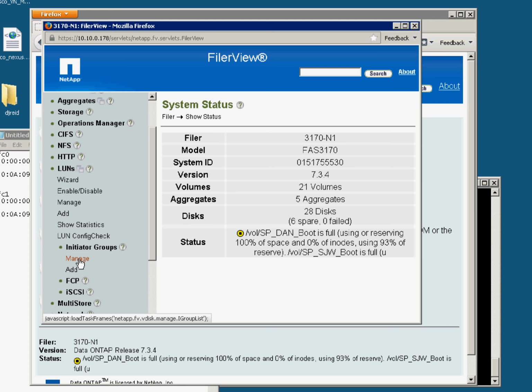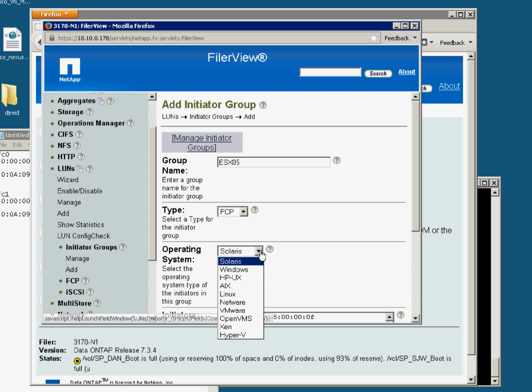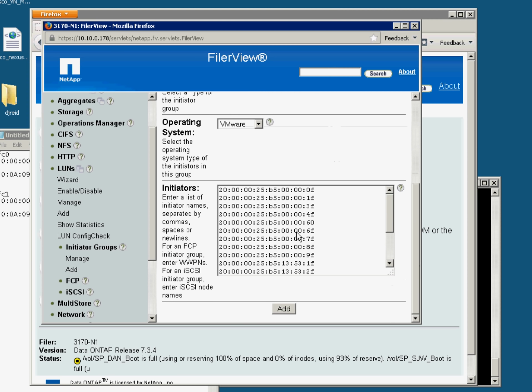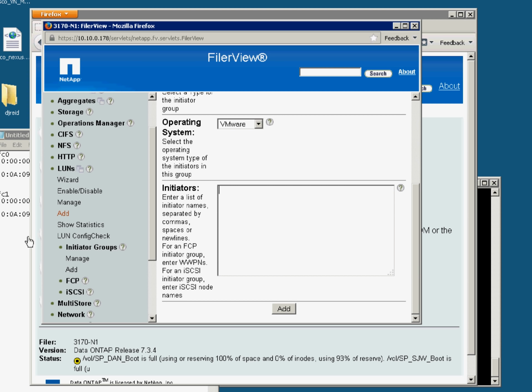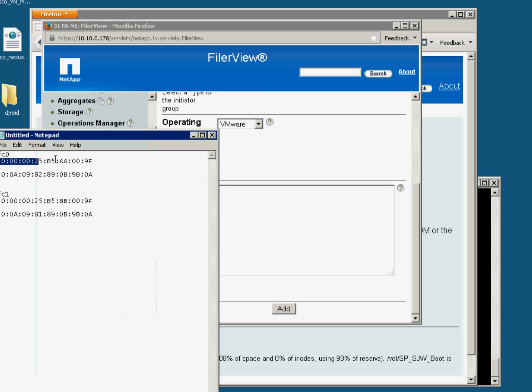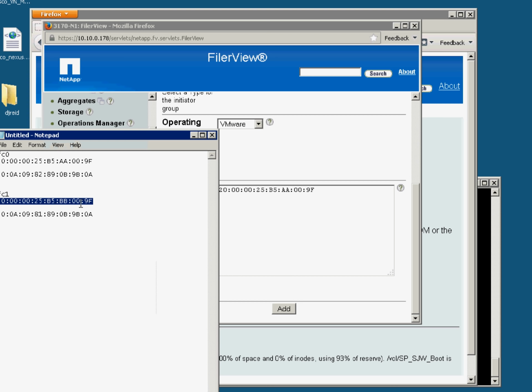Okay, so I want to add an initiator group, and again, we're not here to make life difficult for ourselves, so we'll call these nice and simple names. ESX05 will be good. So Fibre Channel Protocol, and we are VMware. Okay, so initiators by default it will just pre-populate that with all the worldwide port names you can see. So we'll just take those out and add the two we're interested in, which is our FC0 and our FC1.